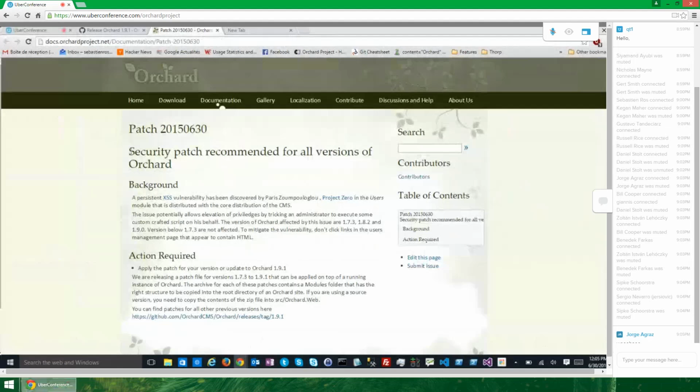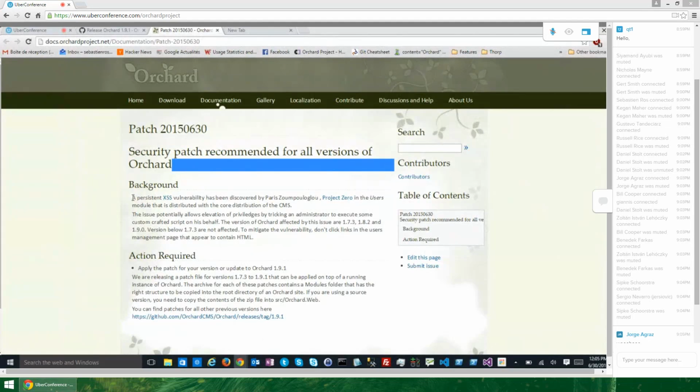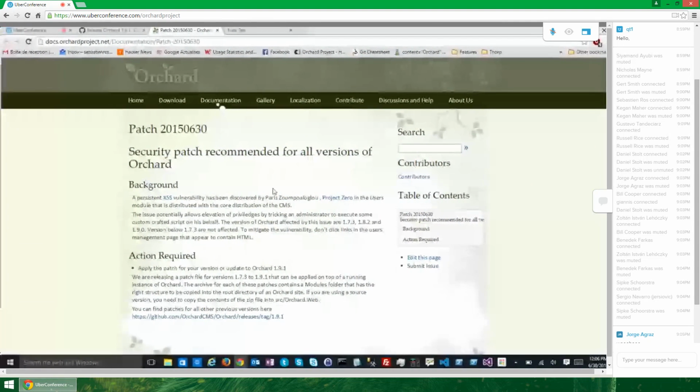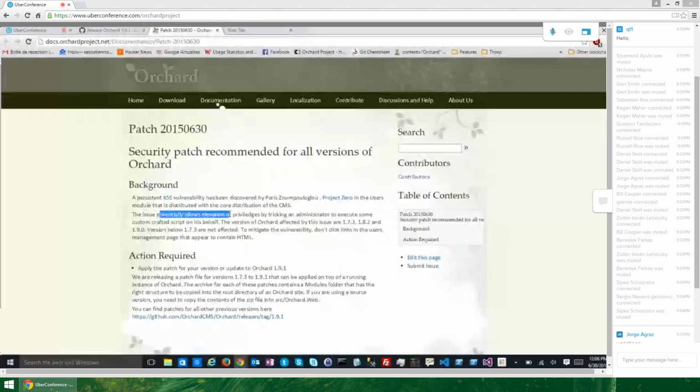So there is a security advisory here. Let me read it. A persistent XSS cross-site scripting vulnerability has been discovered by Paris Zumpouloglu, in the users module that is distributed with the core distribution of the CMS. The issue potentially allows elevation of privileges by tricking an administrator, I would say actually, into executing some custom crafted script on his behalf.